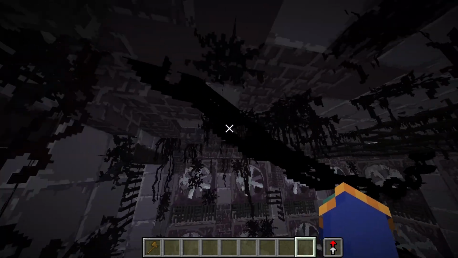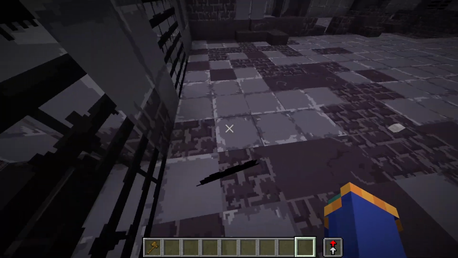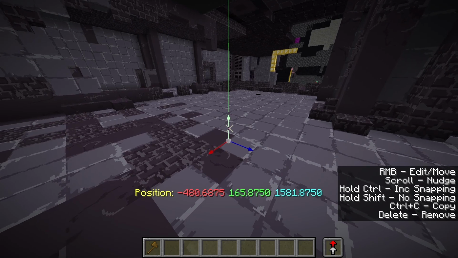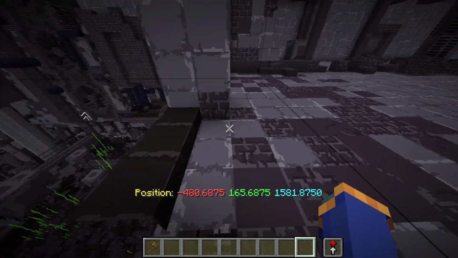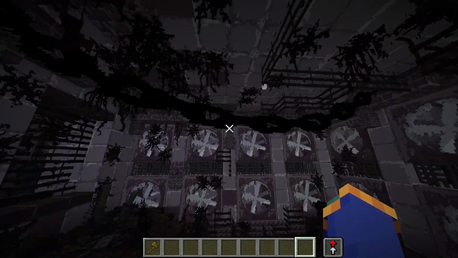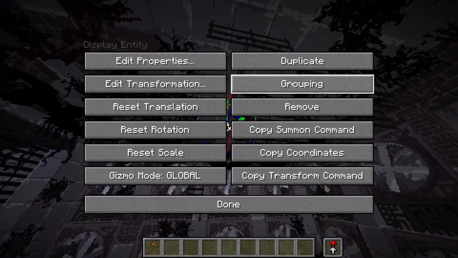Alright, so now we need to check it's not going out of bounds anywhere. Alright, it is poking up a little bit, so just move it down a bit. And that's good.